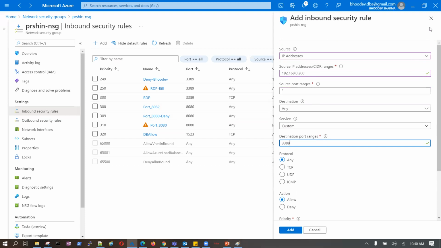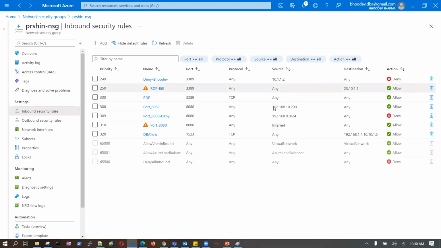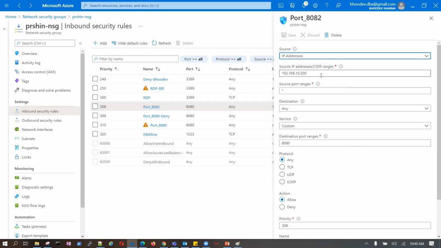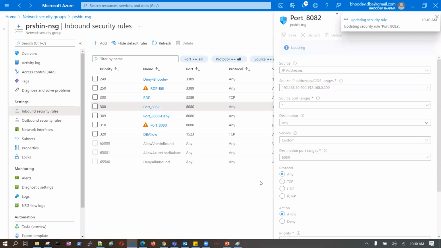Yes, right. Okay. So if you already have one IP, one rule for the same port, you should not go with another rule. You should edit it here. This is the best practice. Is that clear?